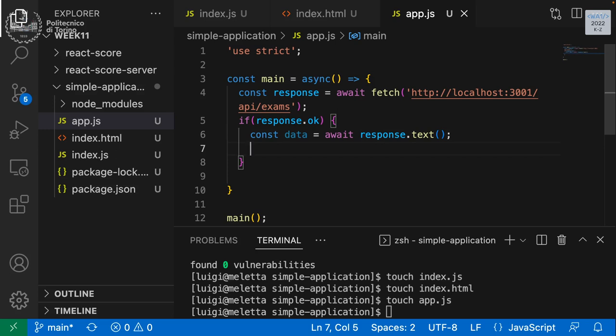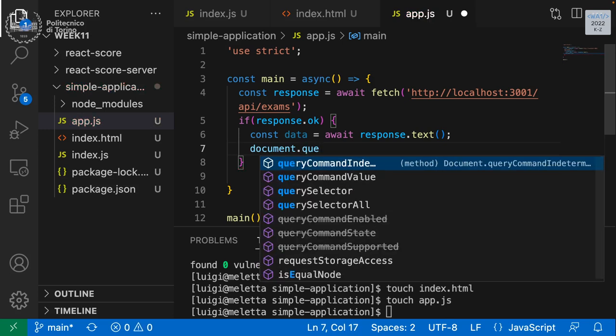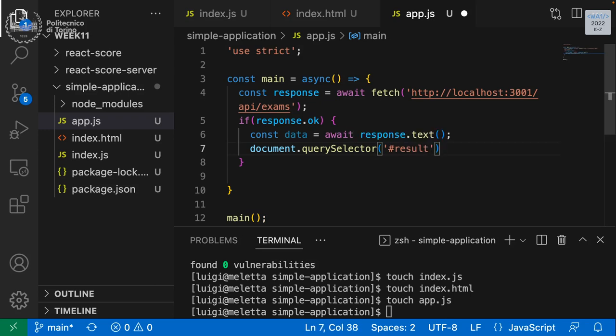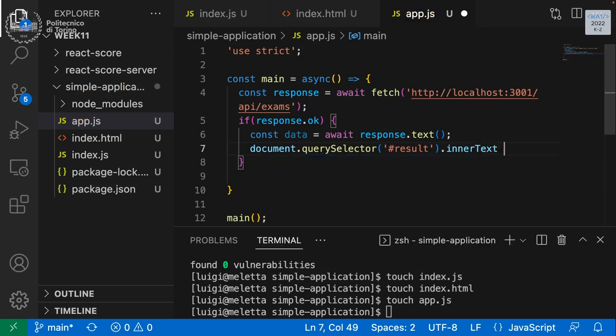And now we need to add it to the page. So what do we need to write? We need to add this data into the HTML page. Exactly. Document.querySelector, it's the same, of result, right, dot innerText, since it's text, equal data. We just need to put everything in the page to see the results. We can do something more fancy than that, but we just want to experiment with fetch.